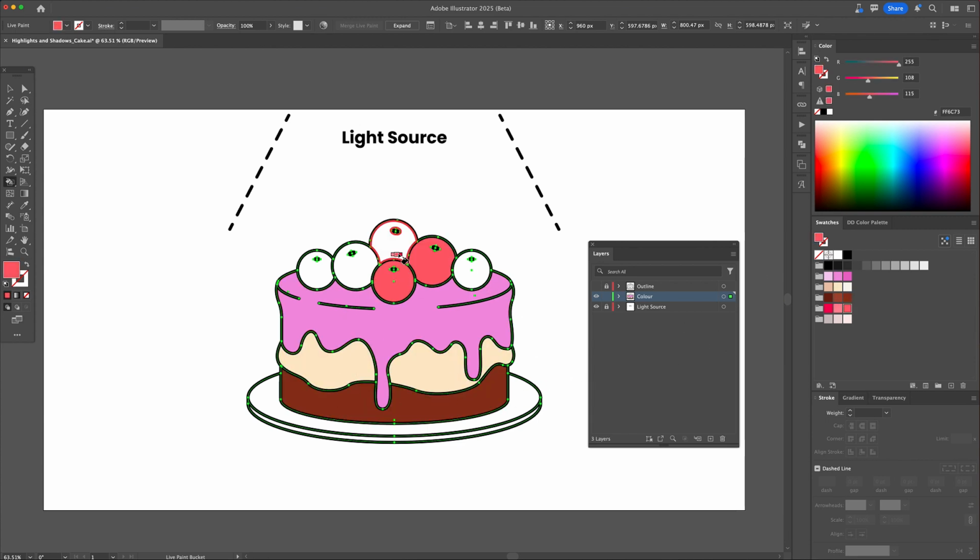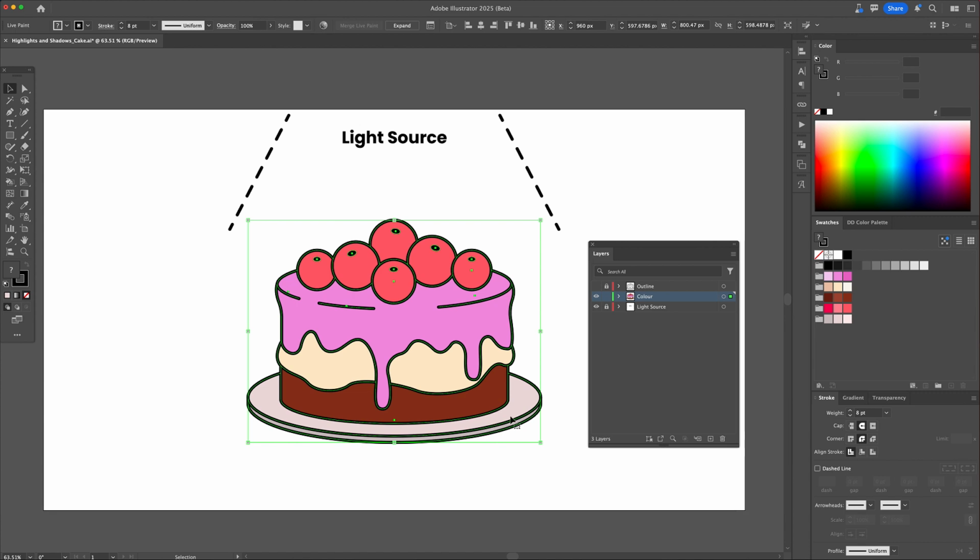I will apply pink for the icing on top, beige for the middle layer, and brown for a chocolate color at the bottom. I will then add a light red for the cherries and a grayish color for the plate.